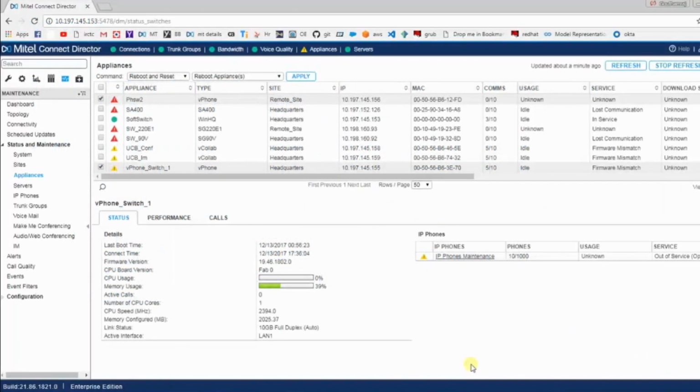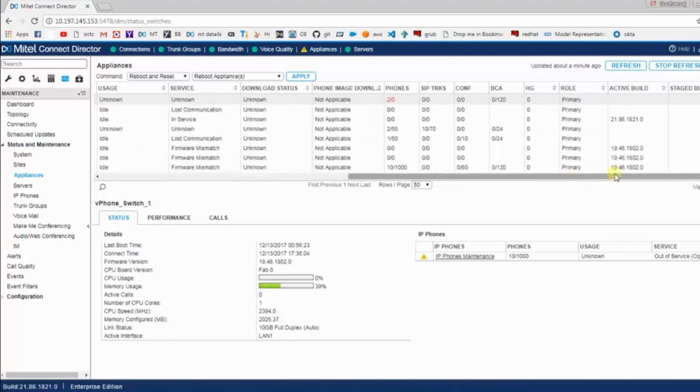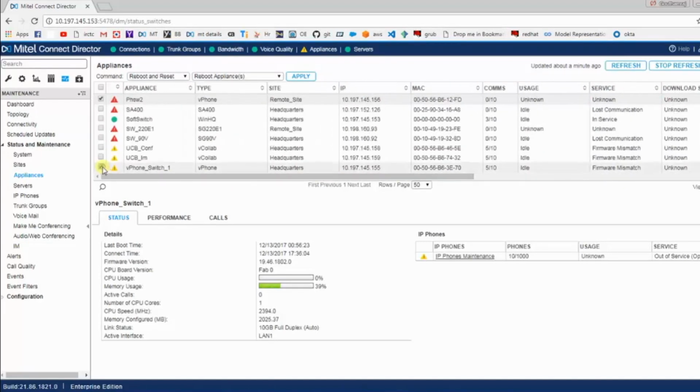Here we'll show the migration from 14.2 WinRiver OS to the CentOS version. Here we can see the build is already up to a Connect build supporting the CentOS, build 21.86.182.1. Here is a phone switch. It is currently showing as firmware mismatch. It is currently using the 14.2 build. We need to migrate the switch using 14.2 build to the CentOS build.